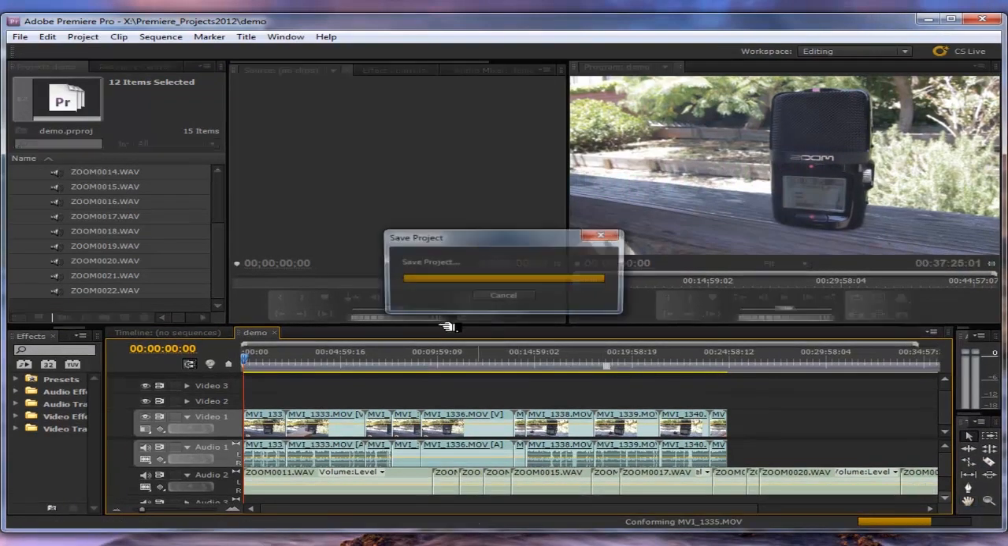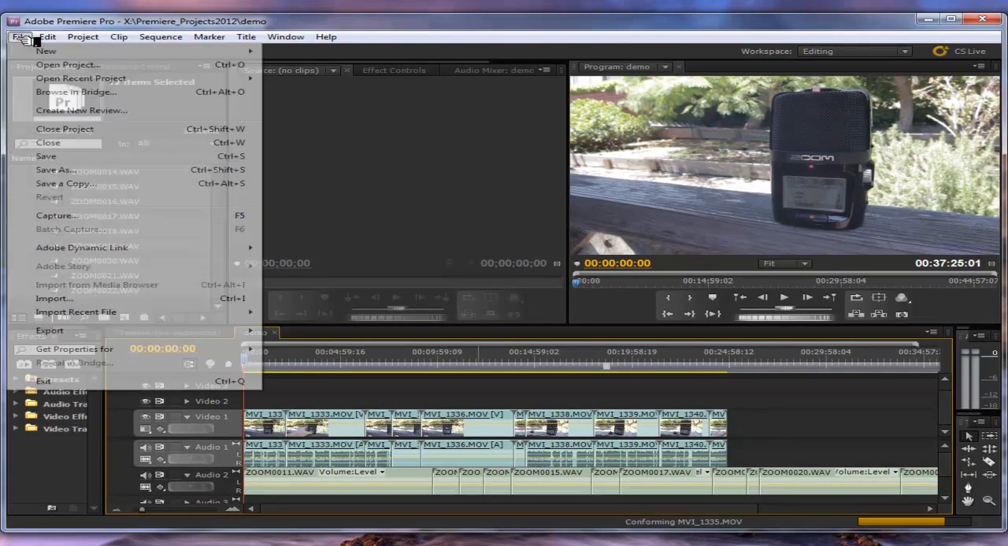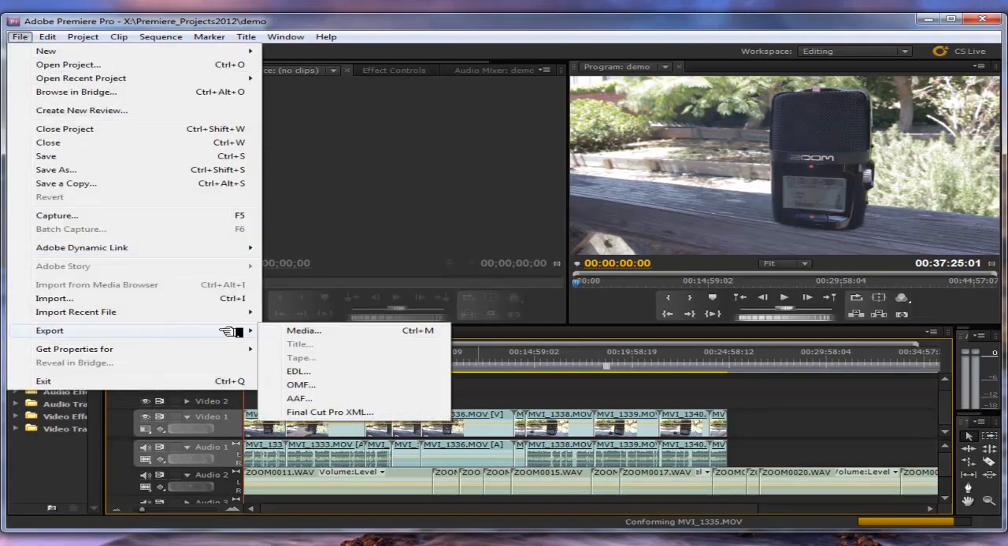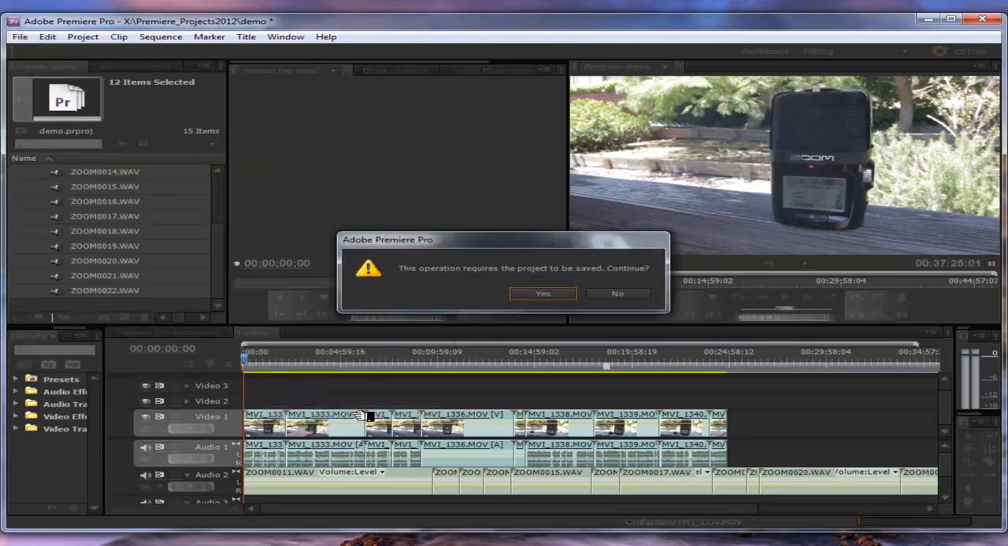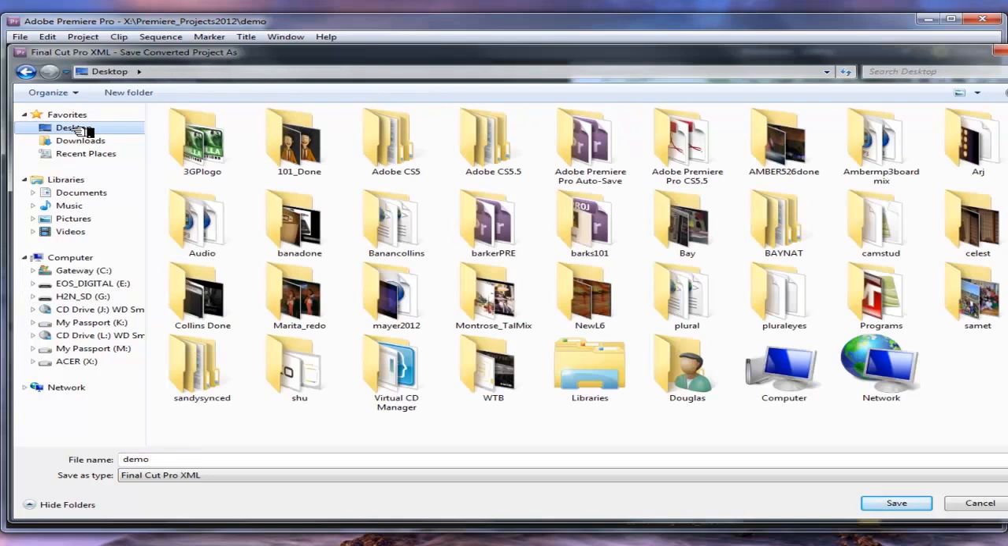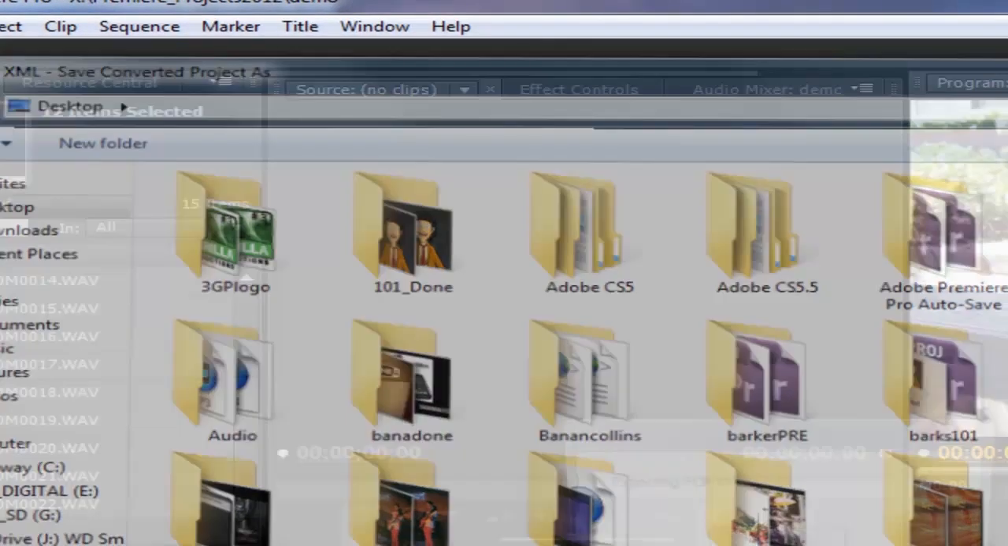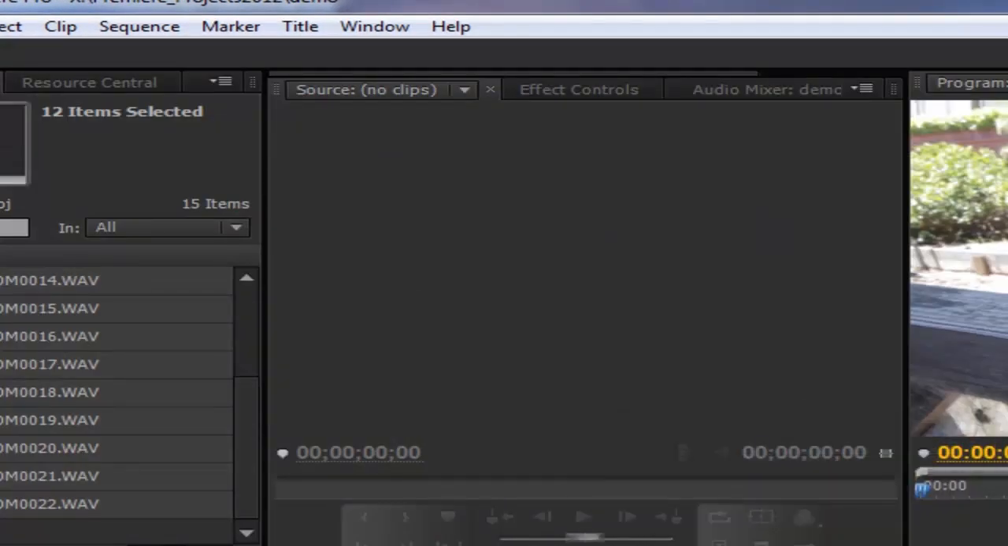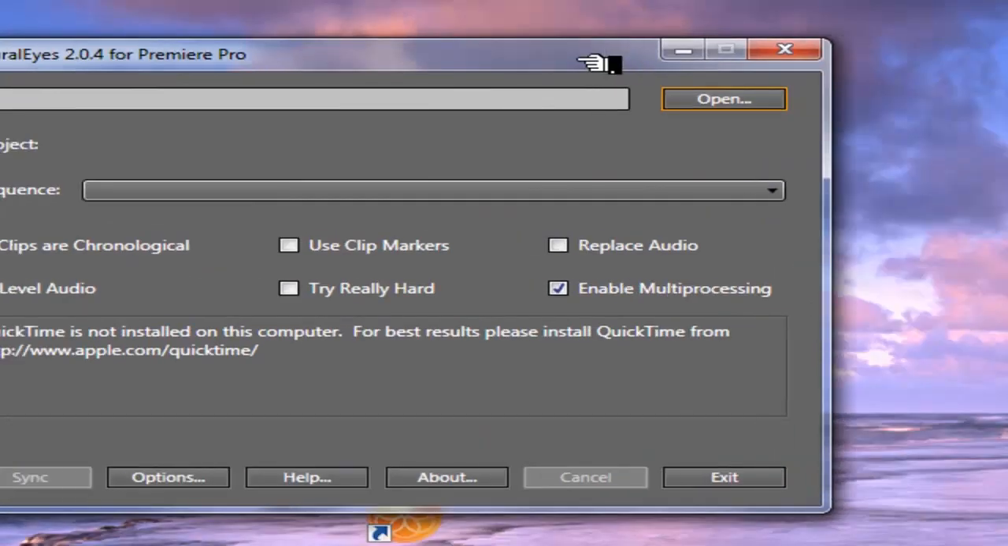I will save the project, export this as a Final Cut Pro XML file. It says this operation requires the project to be saved. Okay, save it. And we'll just call it demo. Save to the desktop. I will close Premiere, minimize it.